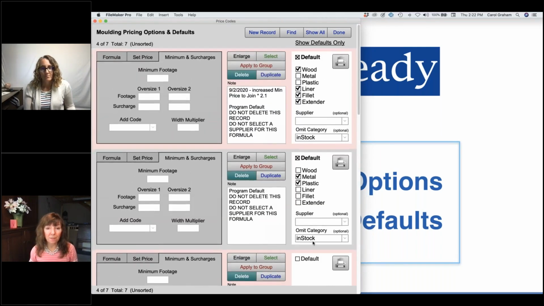Moving up to the top again here, you'll notice that in some cases I've said I want to omit a category, and that's another great way of saying I don't want certain items to be affected by the pricing. And we're going to take a look at that in just a moment as well. So the buttons at the top of the screen, let's take a look at those.